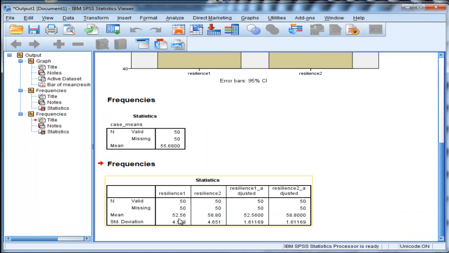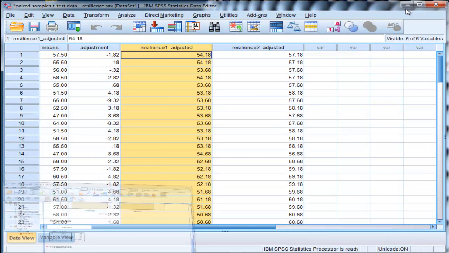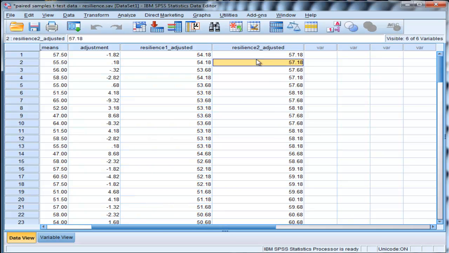And here we can see resilience 1 52.56 and resilience 1 adjusted is 52.56 as well. Now what's different is the standard deviation. 4.563 is the standard deviation for resilience 1, but is reduced very greatly to 1.61 in the adjusted variable. And the same adjustment's been applied to the resilience 2 variable. So the standard deviations are much smaller, and that's going to cause the confidence intervals to be narrower.